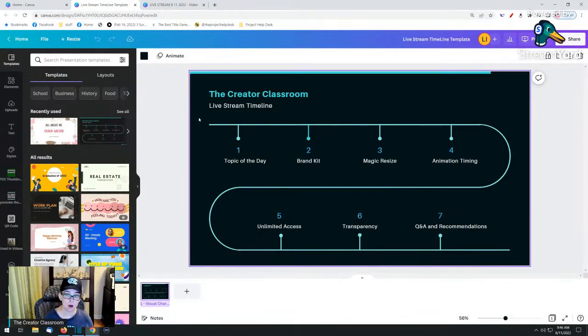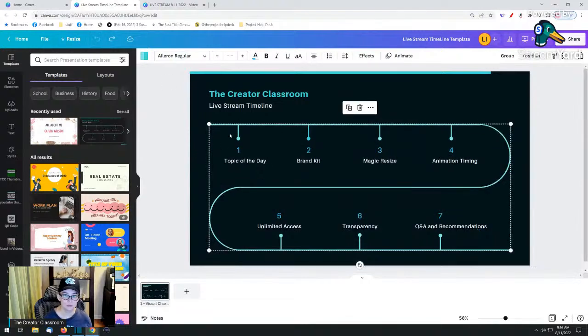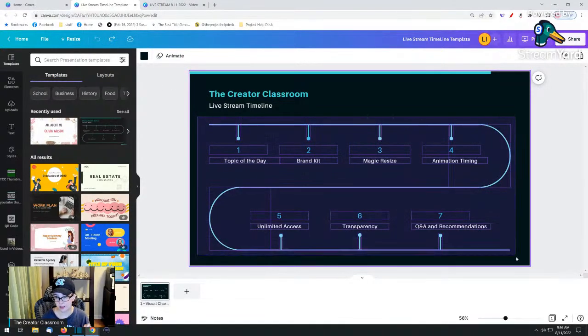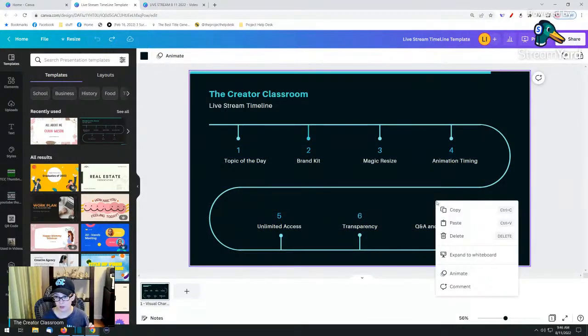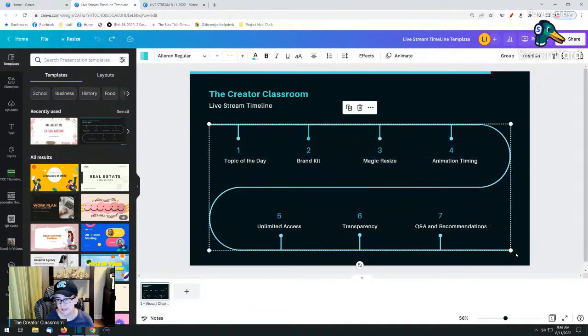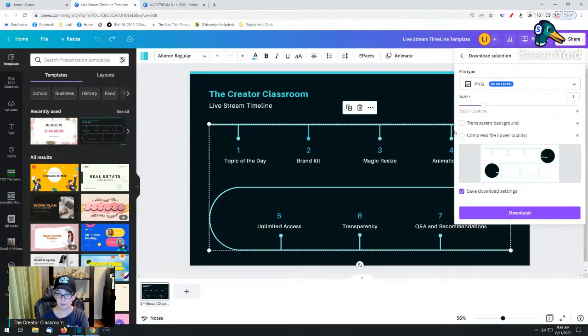But basically all I do is I take it, and once I'm done with the timeline, I can just take this part. Let's try it again. It's sometimes a little tricky, but there we go. Download selection, and it comes up just like I want it to. And these little circles are the same color as the background. So when I add it to something with that same color, you won't be able to see it.